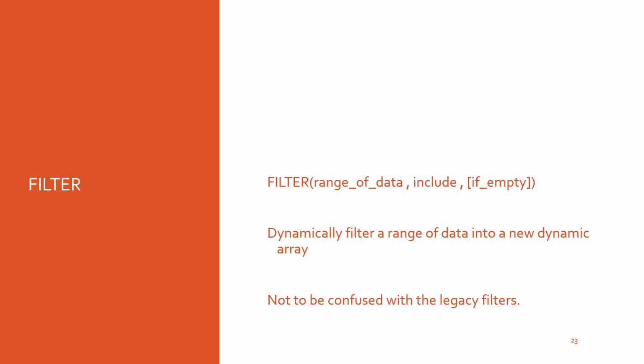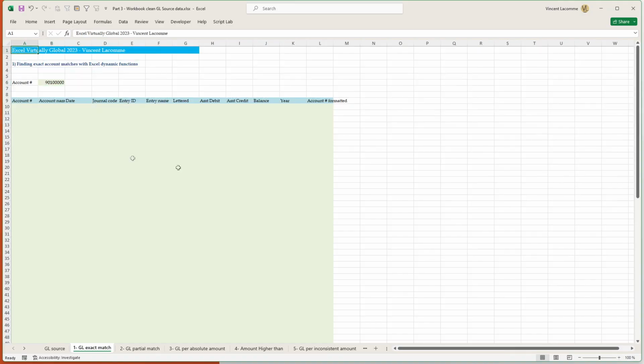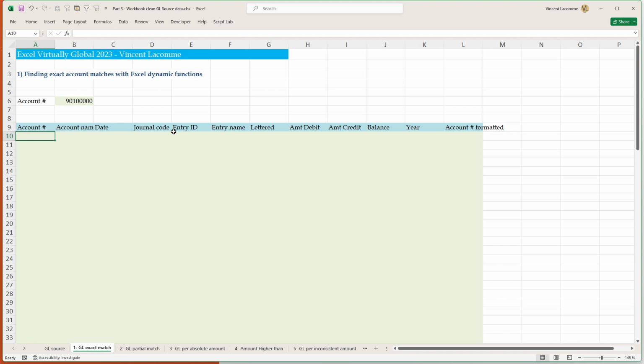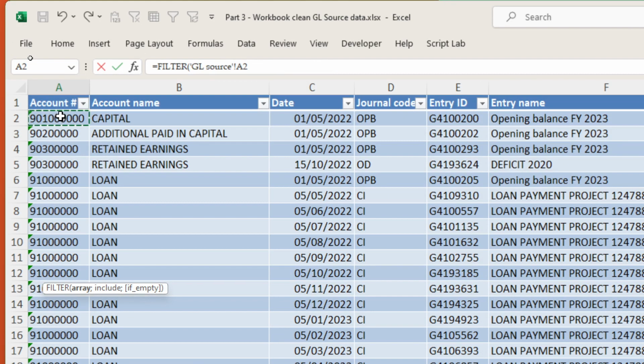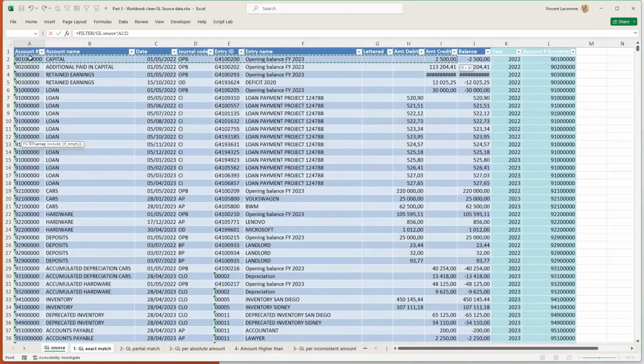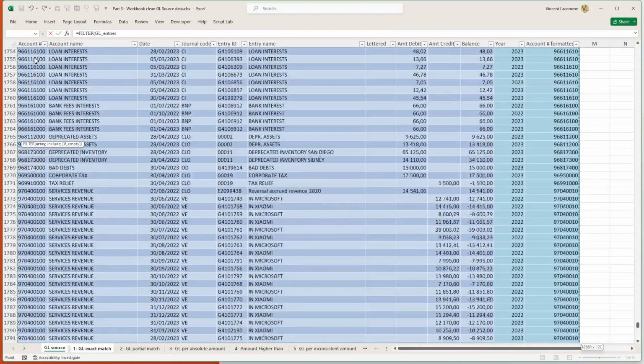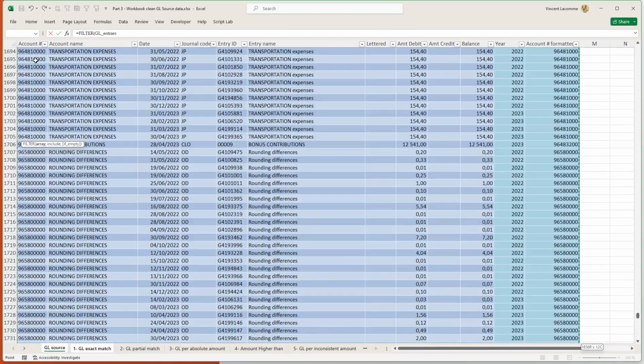The first parameter is the range of data you want to filter, then the condition, and then the result in case of an empty result. This is a dynamic function which ensures that you have a direct link between your source data and the result of your formula. Our first example will be to find the accounting entries matching exactly with this account number. So equal filter, and then we will tell it the data source. So the data source is all this table. I do not need to use the header. I will say why in just a second.